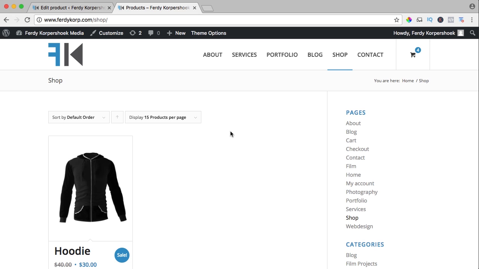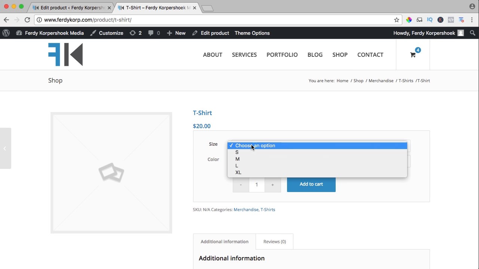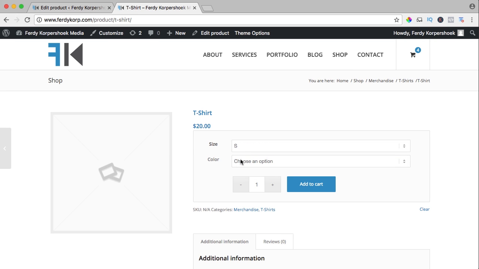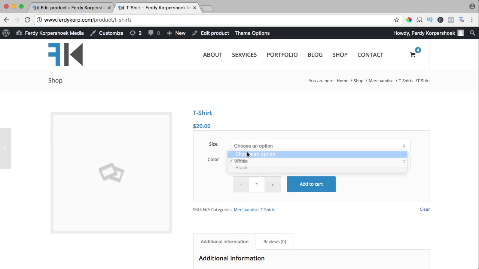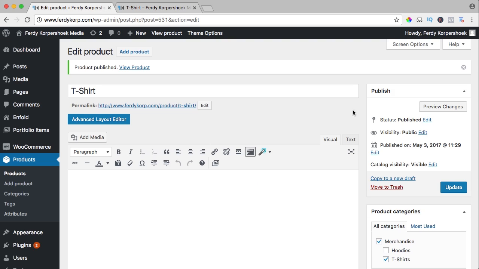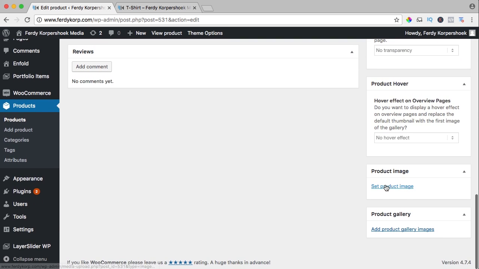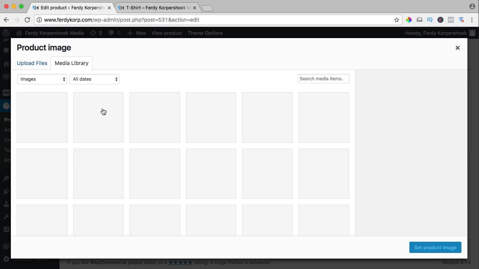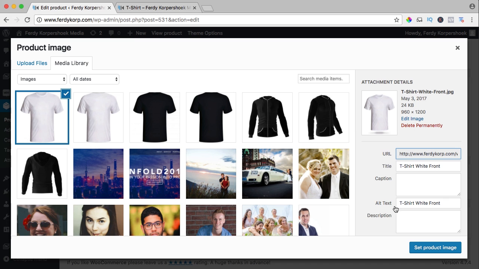Go to products. Refresh the page. However, if you select the S size and the white color, you will see this t-shirt over here. But if you don't choose an option, there's nothing. So we go to the backend and we still need to create a product image. Set product image. You can choose to have a white one or a black one. I will do a white one.